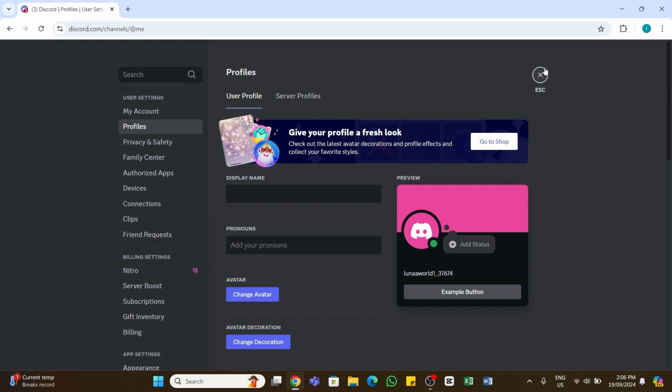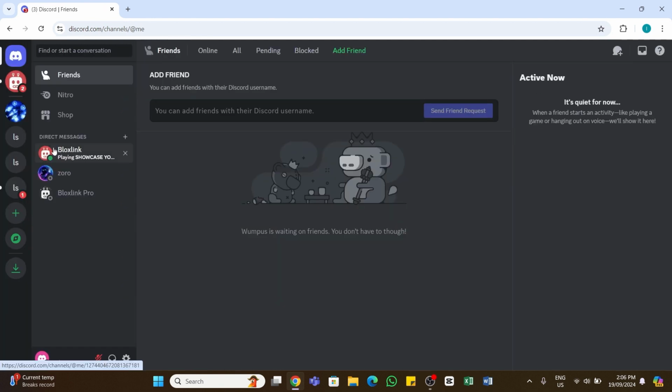Click on this ESC key or the cross icon at the top right, and now at the very bottom you will be able to see your display name which has been invisible. So by following the steps, you should be able to get invisible username on Discord.